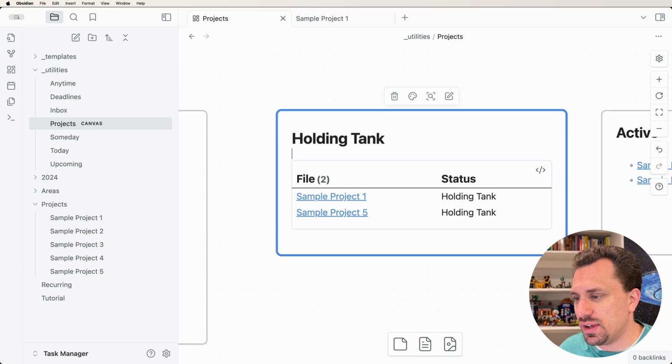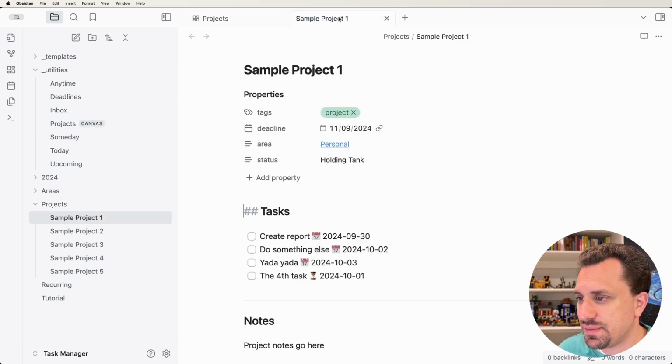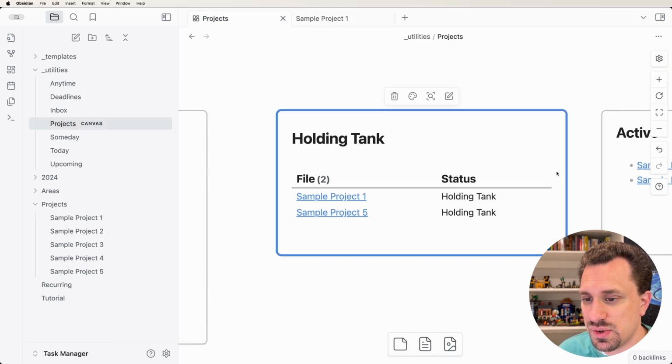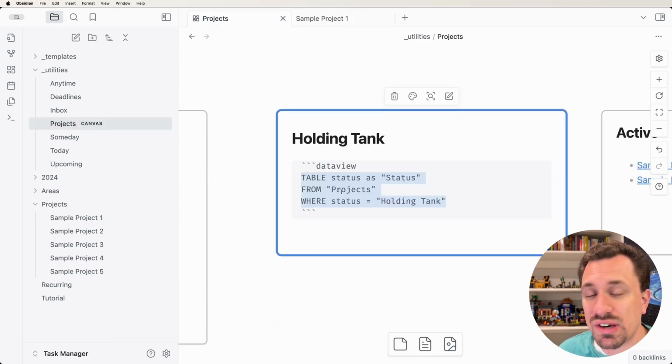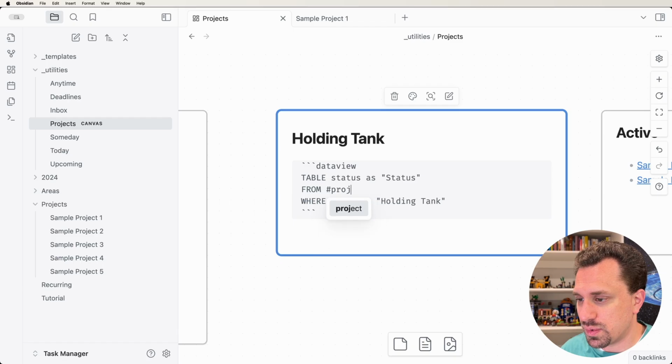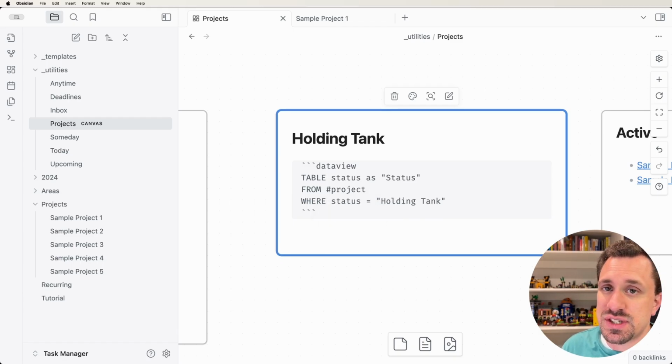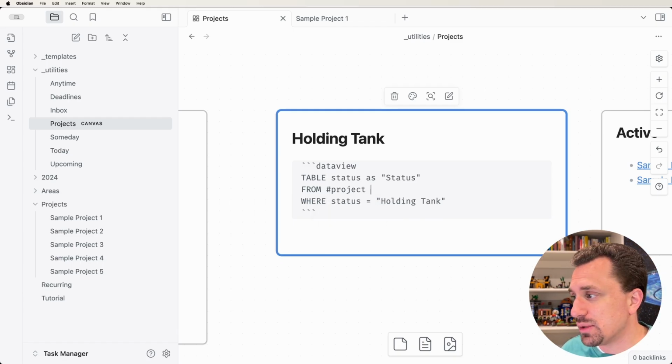The other metadata that we have available to us in these projects, we have a deadline, we have an area in which they belong. We also have a tag, but the tag is just project. That's actually something else that we can do. So from here, we've been querying for the project from the folder that they live in. We can actually also say from the project tag. So this could live anywhere inside of our vault. I could put it at the top level, I could put it inside utilities, whatever, and it would find it no matter where it was.